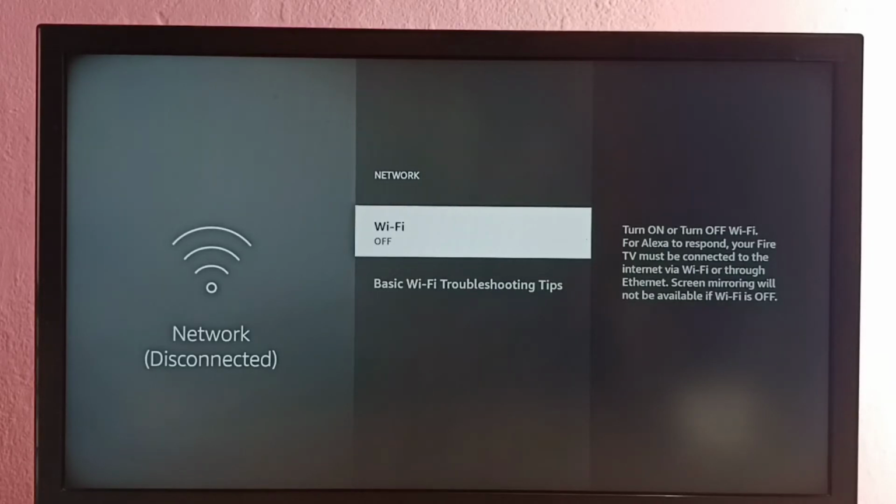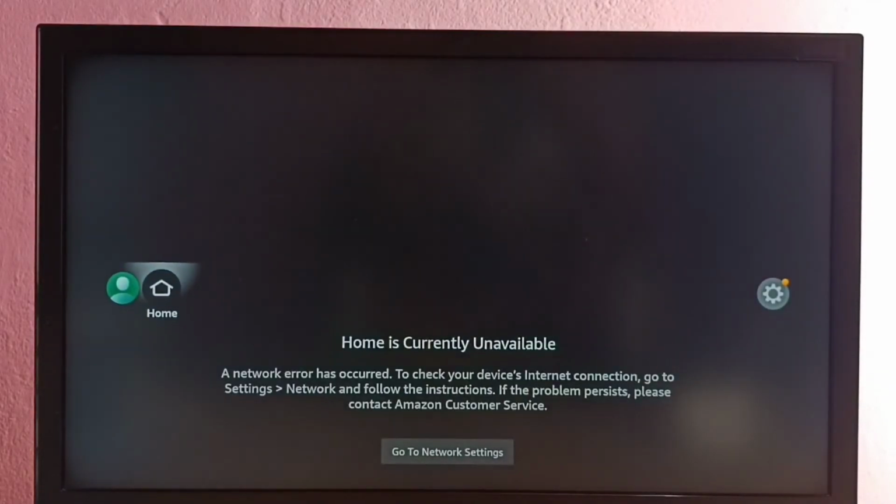Then let me go to home screen. See, now there is nothing in the home screen. It shows home is currently unavailable error.